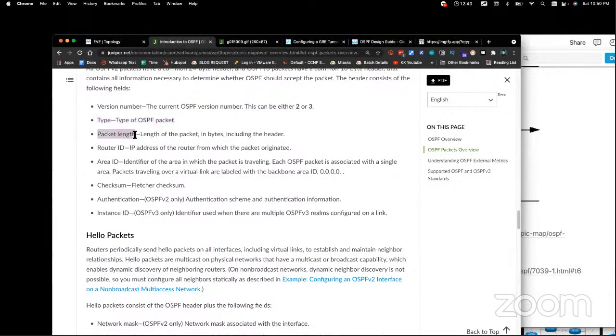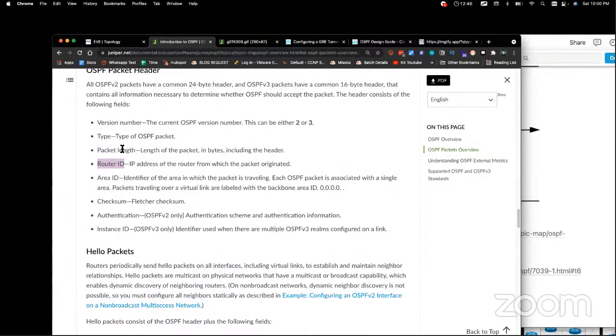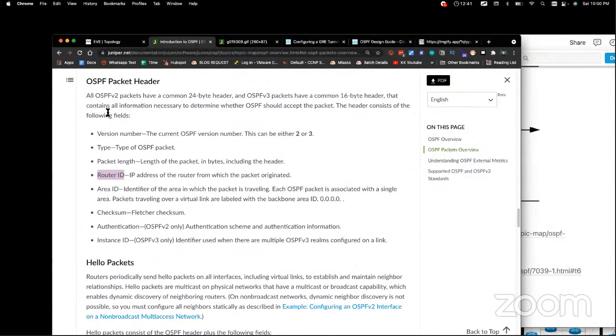So what is the packet length? What is the router ID? Can you see this router ID? Why is router ID important? Because in all the OSPF packets we send, we include the router ID and area ID. Can you see this area ID, router ID? Yes, sir. Okay. And there is a checksum.